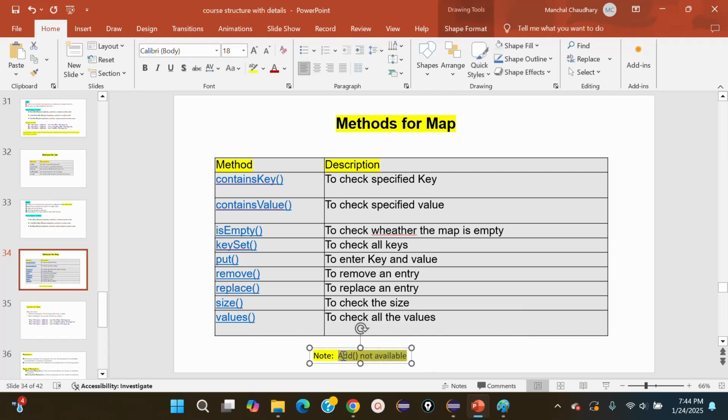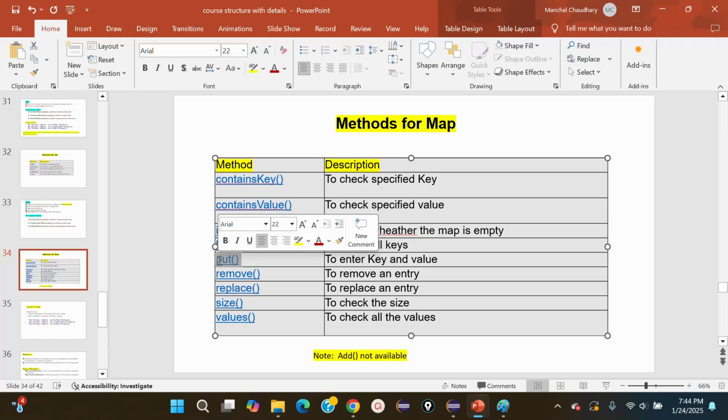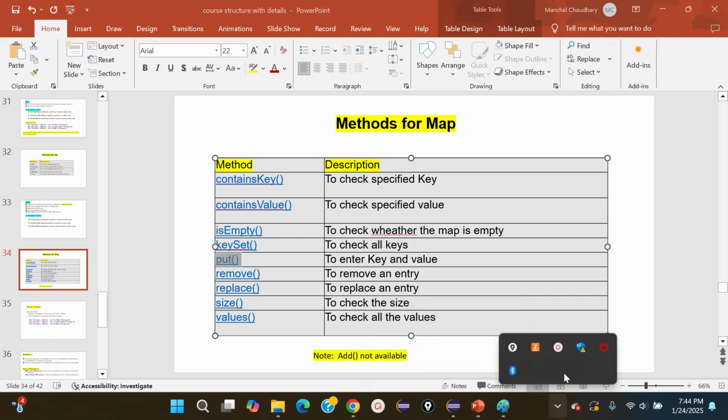Here we don't have the add method. We will be having the put method in map. In list and in set we had the add method, but here what do we have? We have over here the put method, not the add method.